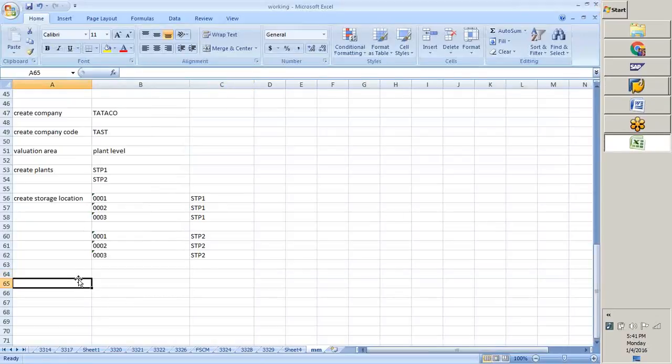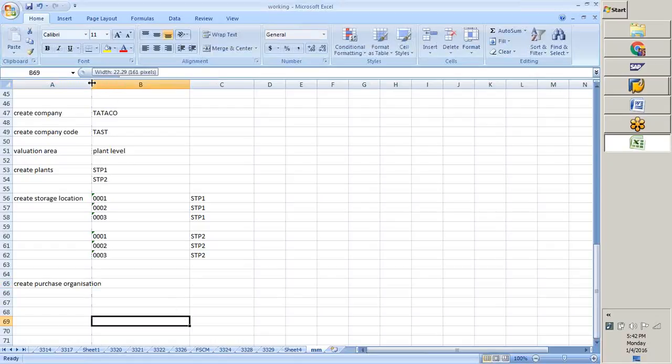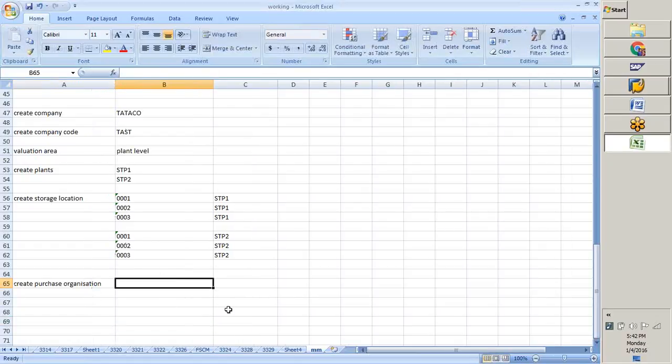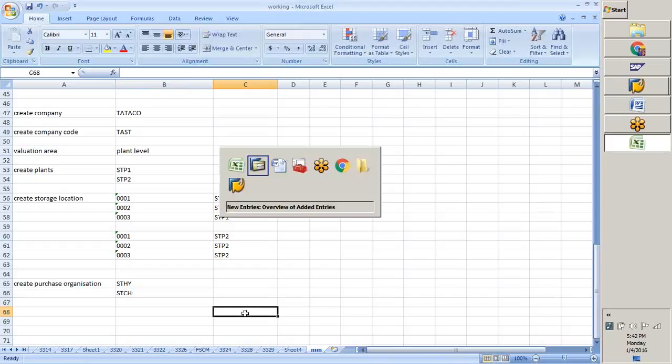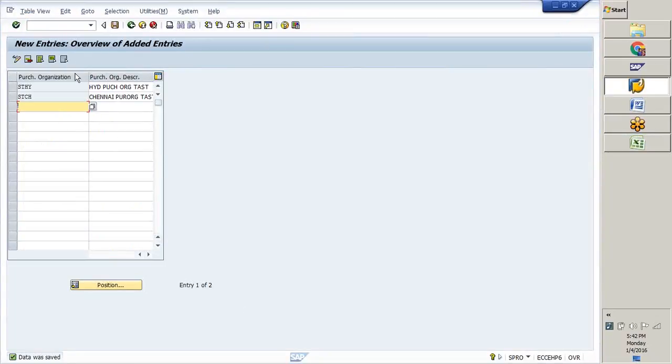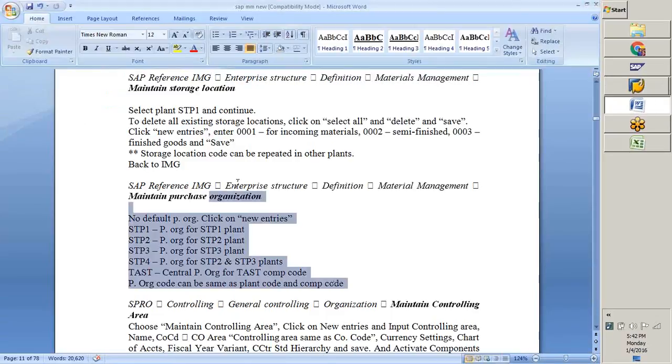What we are doing, we are just creating purchase organizations here. STHY is one purchase organization, STCH is another purchase organization. These two purchase organizations we are creating here. Then click on save. Only two is enough. Now I have created the purchase organizations.